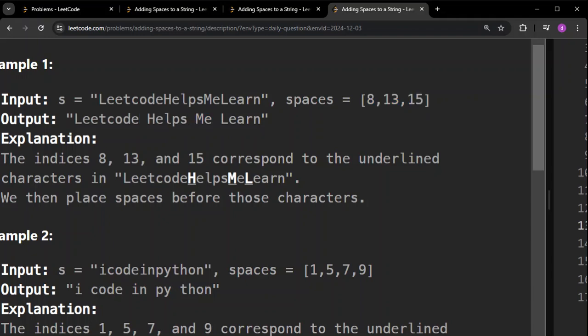For example, for Leetcode, they are saying the eighth index. If you see 0 1 2 3 4 5 6 7, the e of Leetcode is actually at the seventh index, so they are saying at the eighth index they want a space. So you have to insert a space here, and so on and so forth. At all these particular indexes we have to insert a space, and then finally return the string. This is the question.